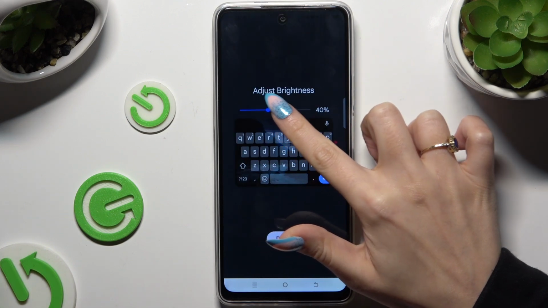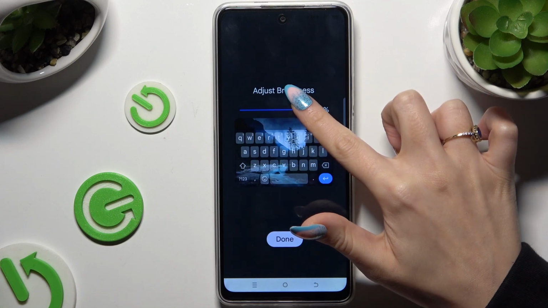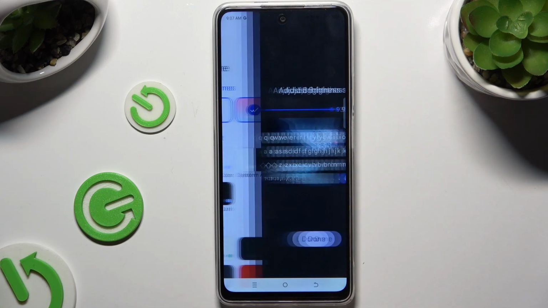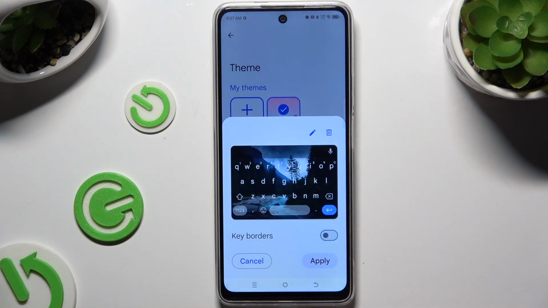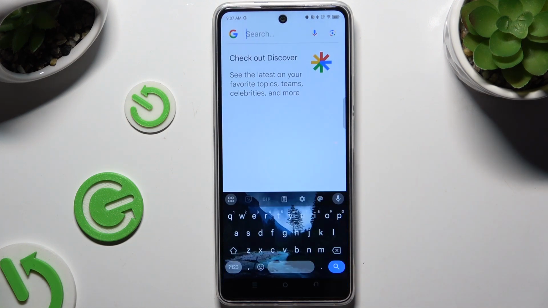Adjust brightness by swiping left or right. And hit done. Then manage key borders and tap on apply.